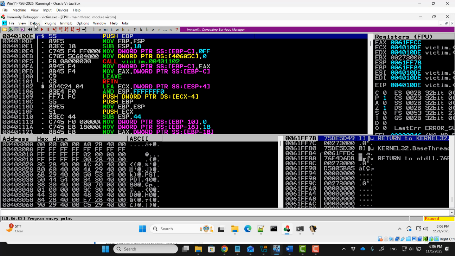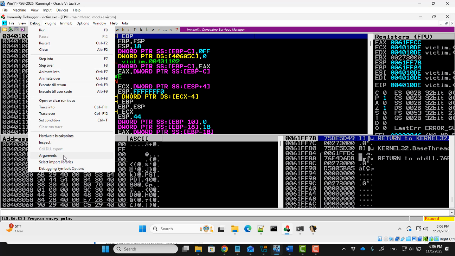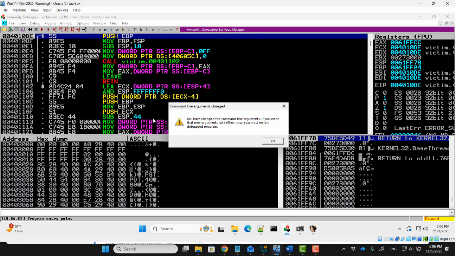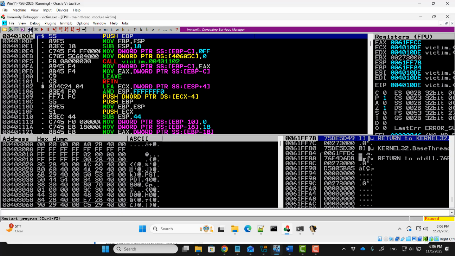So here you need to pay attention. We need to enter a long password, right? So here we need to use debug arguments to set the long password. So I really don't care, and I just write a very long password. Okay, doesn't matter how long it is, but it should be very long. Then you can see here it says you have changed the command line argument. If you want that new argument to take effect now, you must restart the debugged program. Okay, so let's restart it by clicking this.